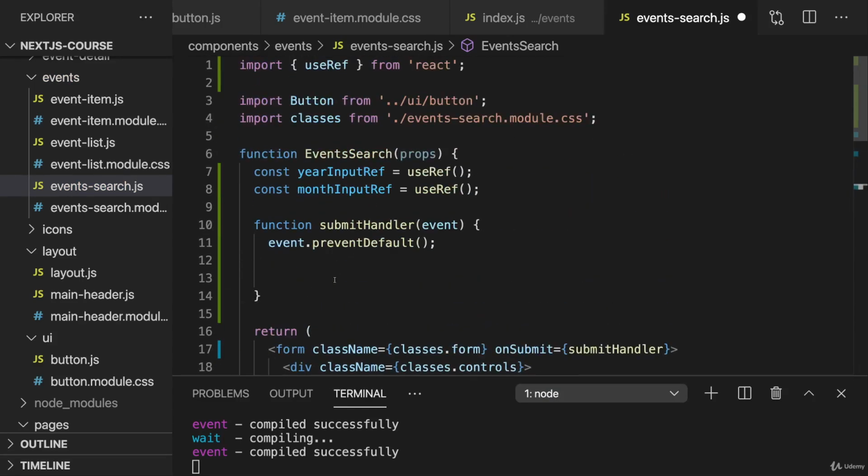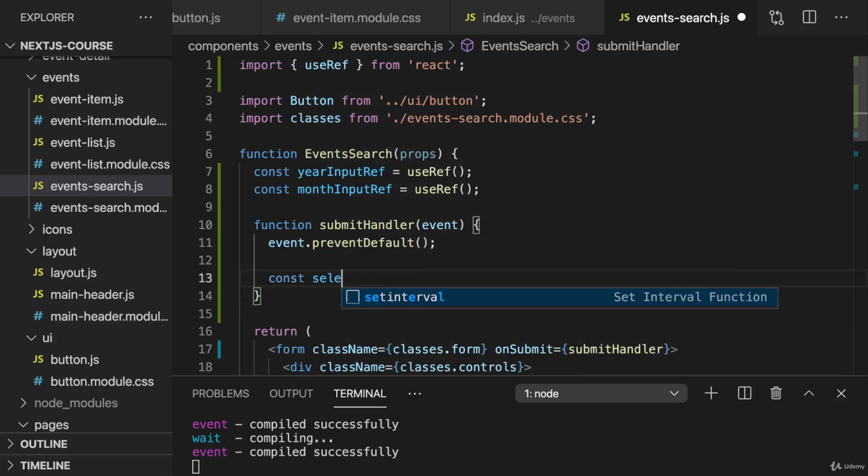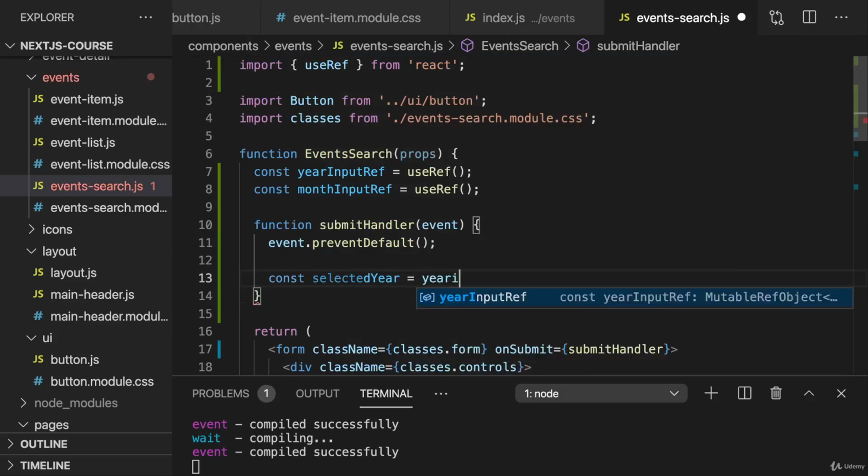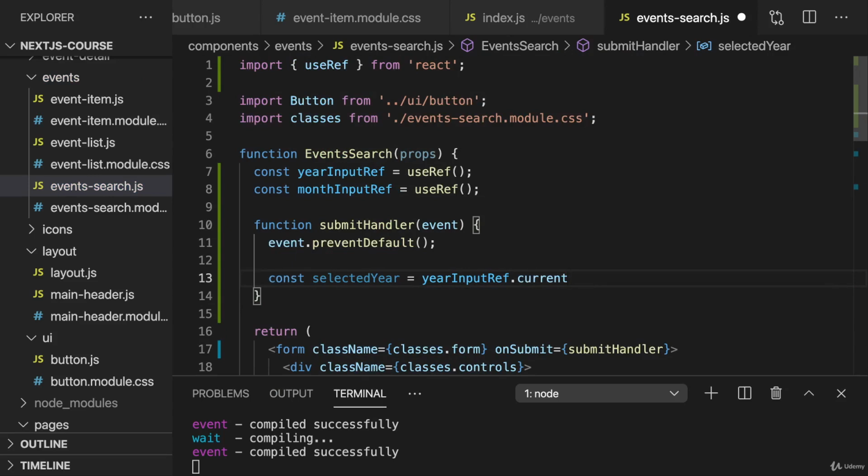Now the refs are connected, and therefore now in this submit handler, we can get the selected year by accessing yearInputRef.current. You always use .current to get access to the actual value the ref is connected to, so in this case to the select element. And then, since this gives us access to the select element, so to the JavaScript object representing that select element, we can access the value property, which every select JavaScript object has. So every JavaScript object representing a select element has a value property. Therefore, we can access this here to get access to the selected value.